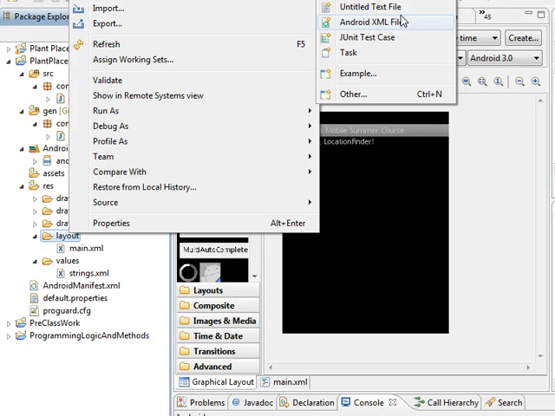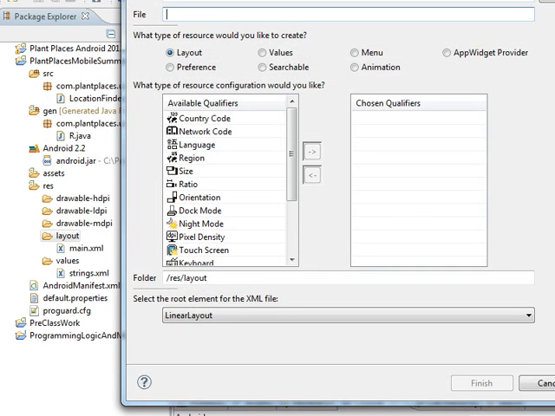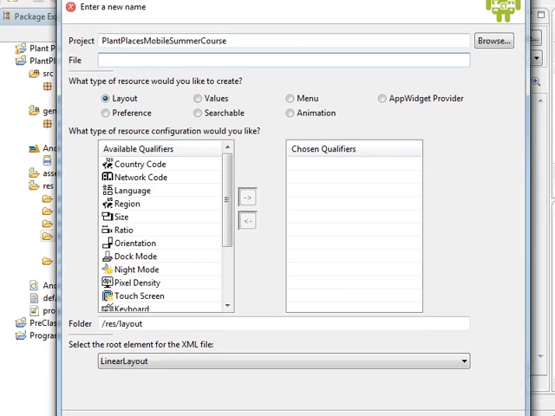If you don't see that in your own Eclipse, you might have to go to Other and find it there. But in any case, right-click on Layout, choose New, Android XML file. When I choose this, we'll give it a file name. I guess layout is kind of redundant. Let's just call it location.